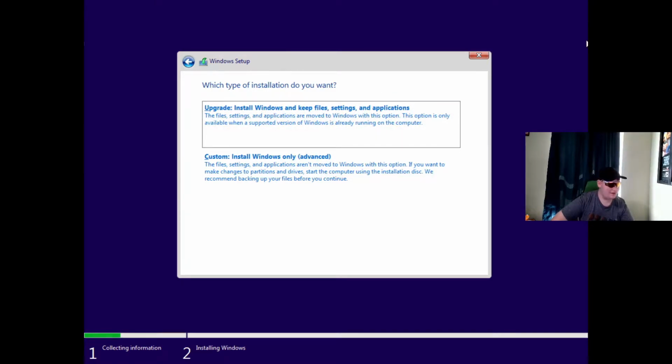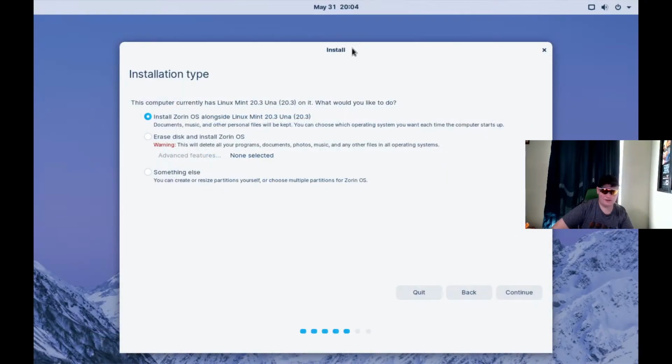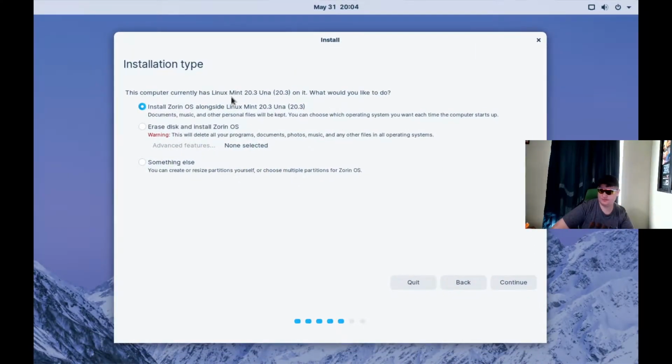So, now, you have this menu on ZorinOS, which gives you the option of basically doing install ZorinOS alongside Linux Mint, erase disk and install ZorinOS, or you can do something else. I'm going to choose erase disk and install ZorinOS.